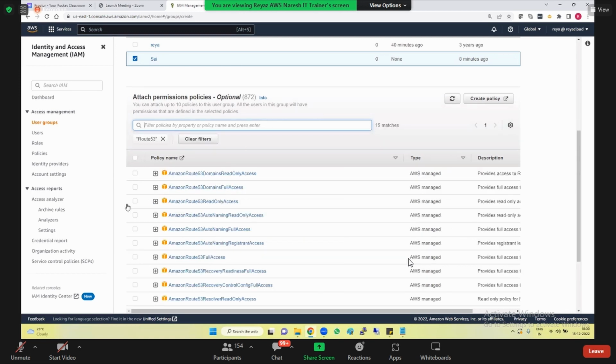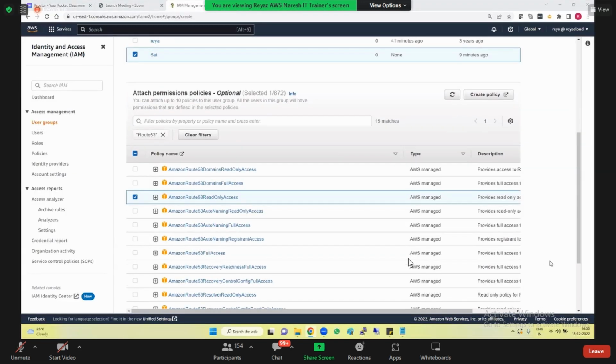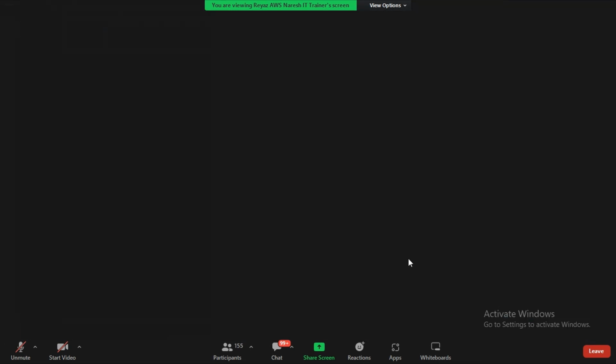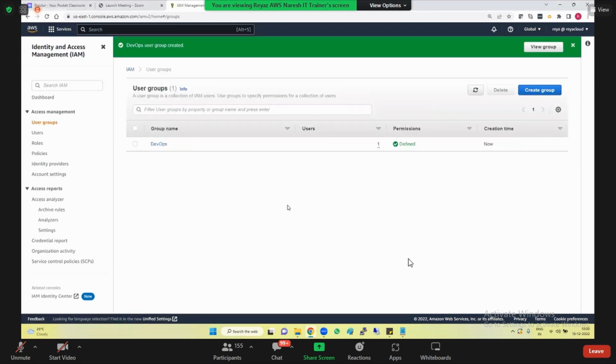Okay, so Route 53 read only access. I'll give it like this. You can give multiple permissions also. So now I just go ahead and click on create group. Simple, guys. Understood, guys? Do you all understand how to create a group?